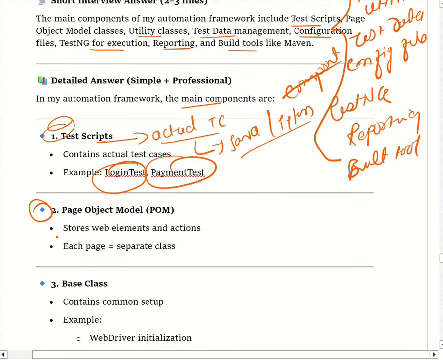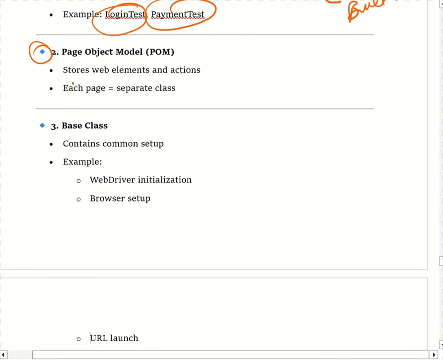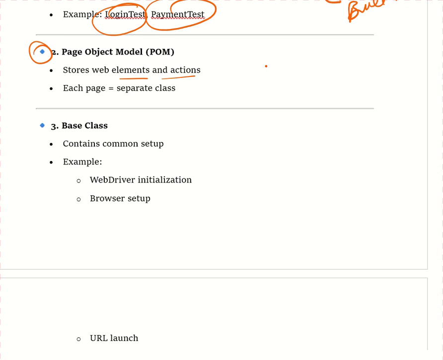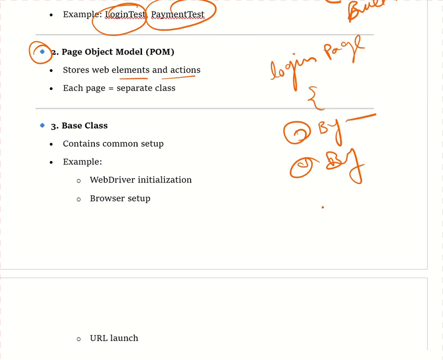Then the second component is the page object model classes. Page object model classes store the web elements and the actions. Suppose we create a login page; there we store the web elements first, and then we create methods. To store these web elements and methods, we create page object model classes, and these are also components of our framework. Each page is a separate class.